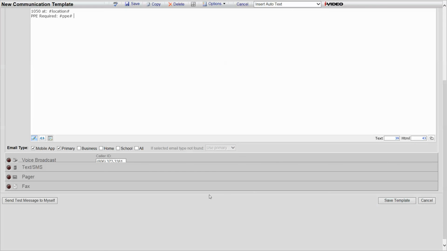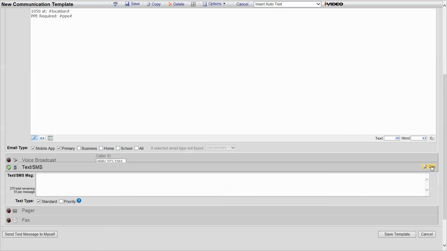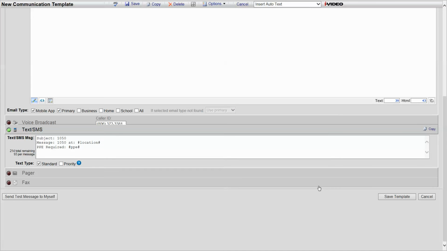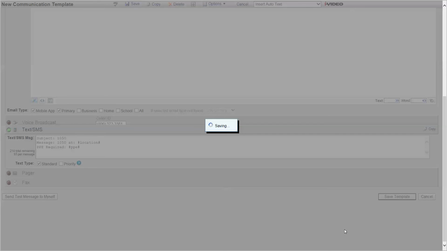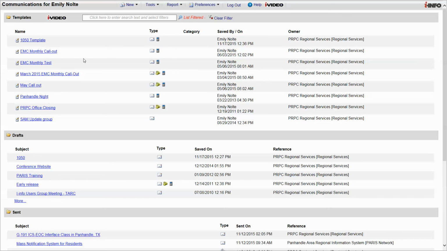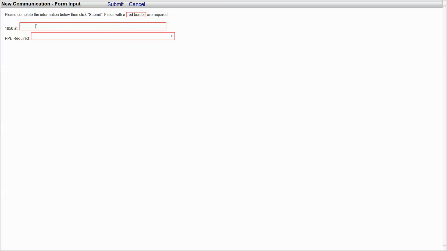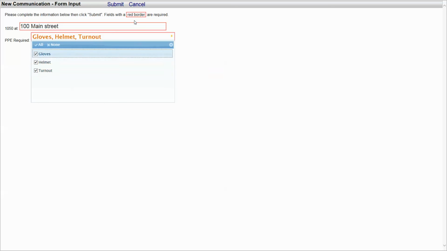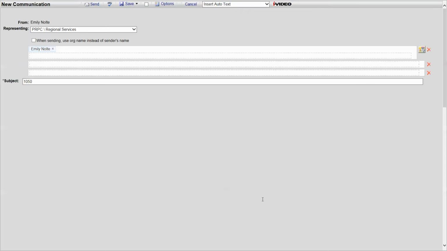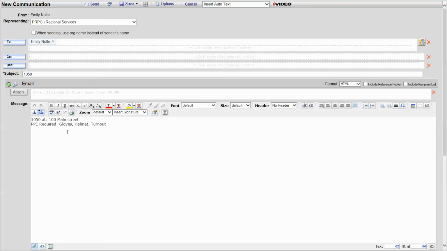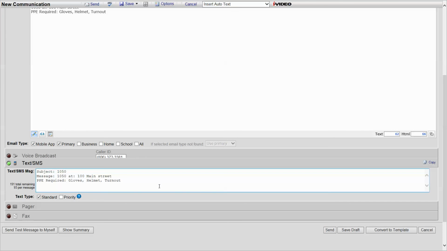Let's run on down here and open up the text message, copy from the email, and we're going to save this template. Okay, there's our 1050 template. Like with all the other templates, we're going to click onto it. It automatically comes to this 100 Main Street. However many you need. Then down here, we're going to say we need all of this, so we're going to submit. And then as you can see, it's populated the message that you just created. I think that's super cool.